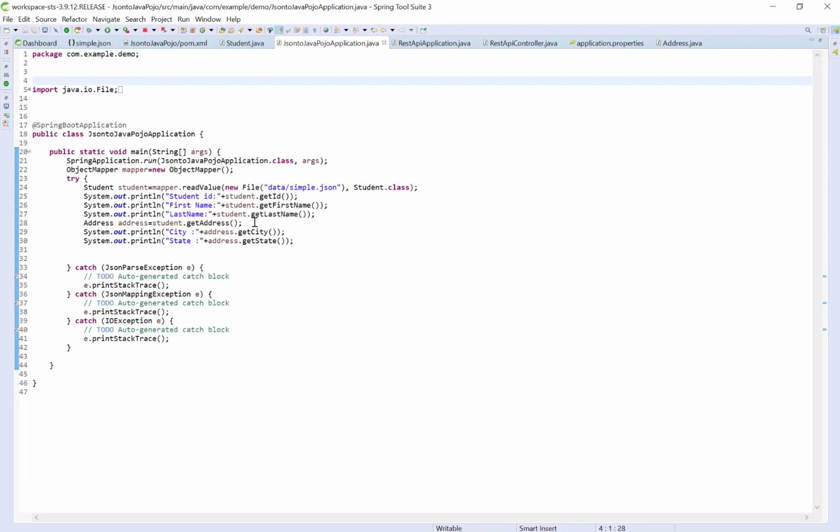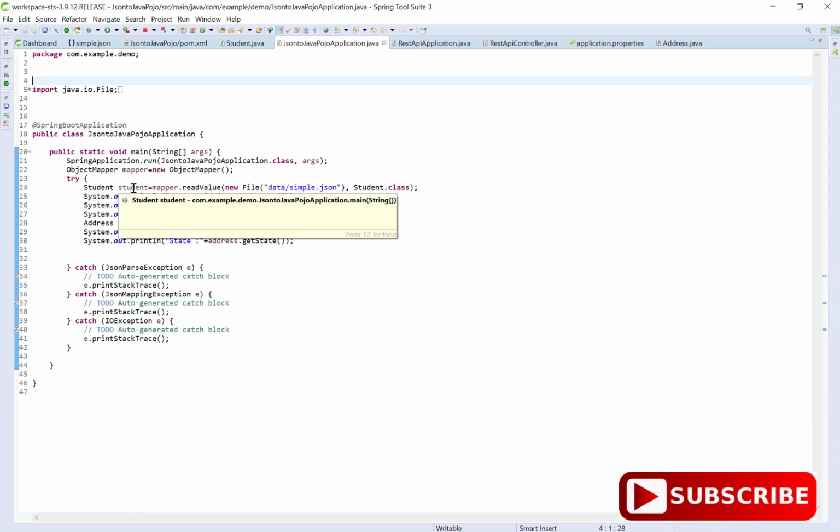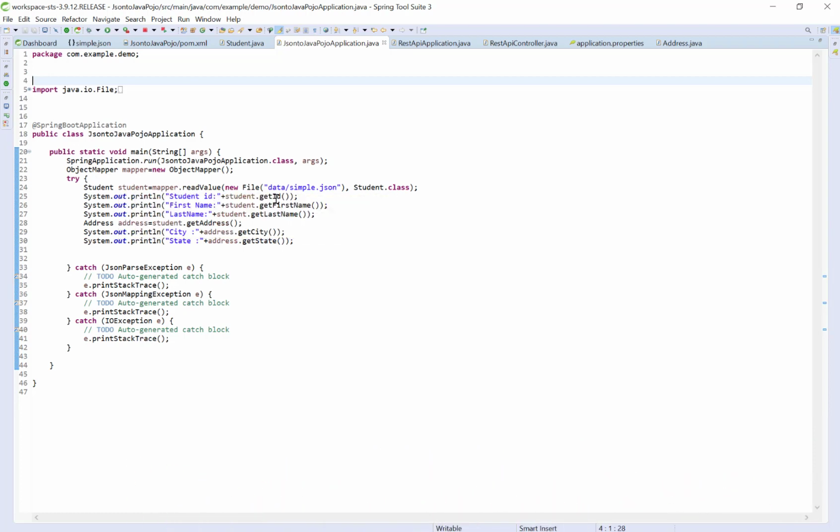Now save the file. See here, first I created the object for the ObjectMapper. Then using that reference, I am reading the JSON file and mapping that to the Student object. Then it will return one Student object and I am collecting that Student object. Using that reference, I got some data of the student. I printed that here. After that, using that student reference, I am collecting that address reference here and using that reference, I am printing the city and state. Now save the file and run the code.